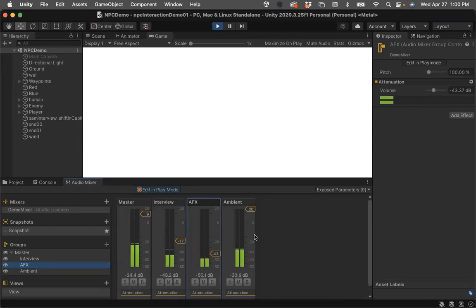So if you have all these sounds, but you don't like the way they're all coming together and creating a cacophony, you can have a mixer and then control how they behave. You can lower them all via the master. Bring up the interview if you want. Bring this up if you want.